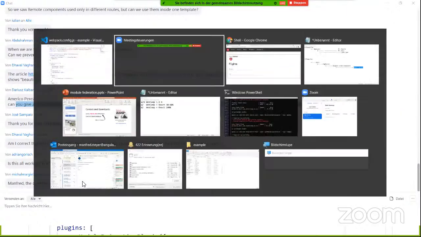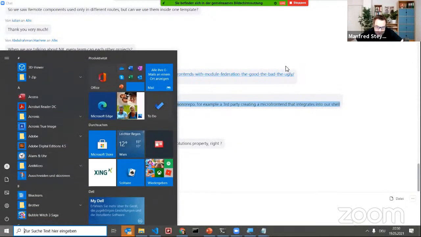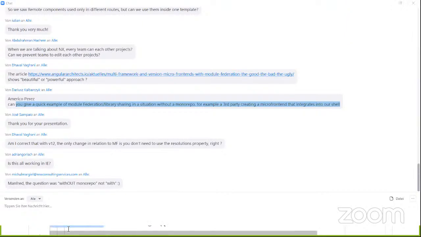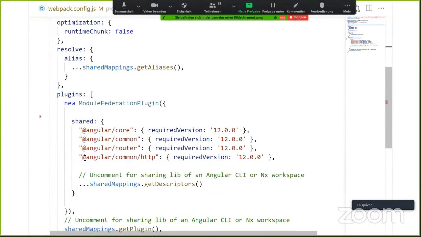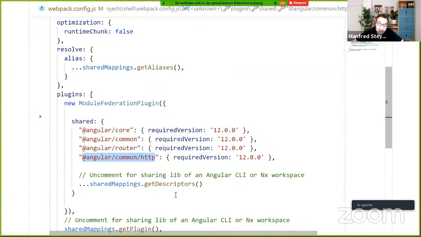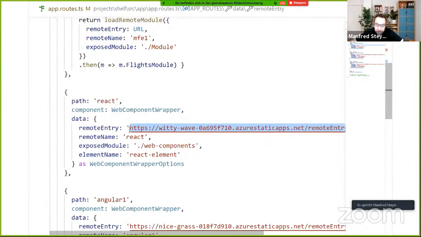Without the monorepo, it would be the same. But in this case, you either mention the package here you want to share. In this case, it's an NPM package you want to load only once at runtime. Or if it is not a shared library, but a different micro-frontend, you can just point to its URL using this. In this case, it's not a matter for you if this comes from the same or from a different monorepo. Does this answer your question? I take this for a yes.